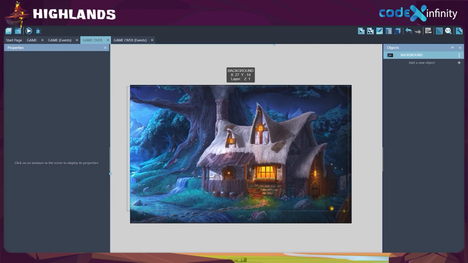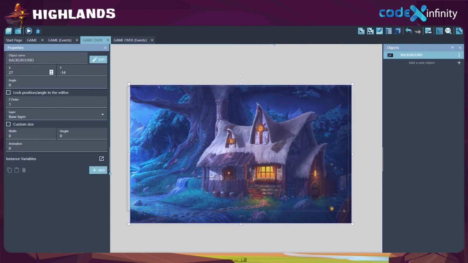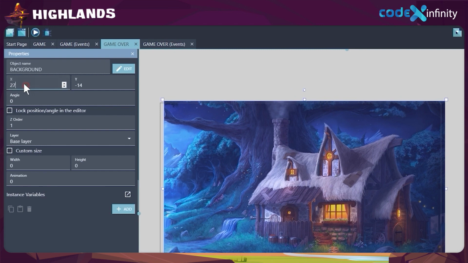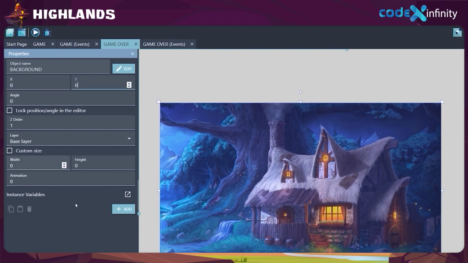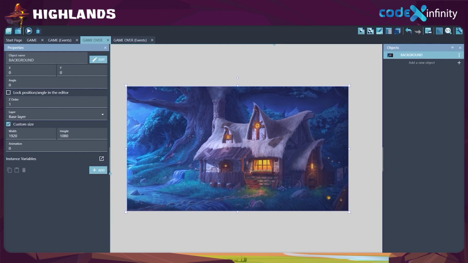So click on the background object to access the Properties tab at the left side. Now set the X position and Y position as 0. Then click on the width value to set it as 1920. Also select the height and change it to 1080. And finally tick on the custom size. That's it. The properties of the background is set.